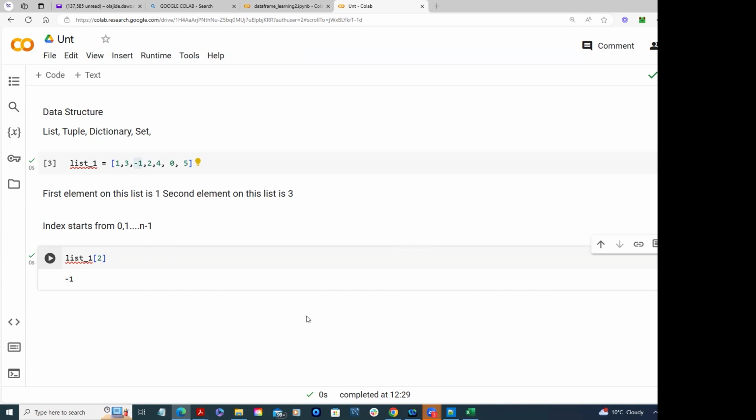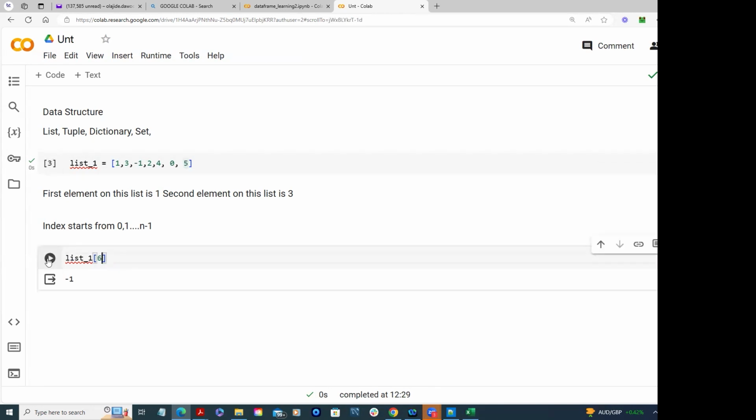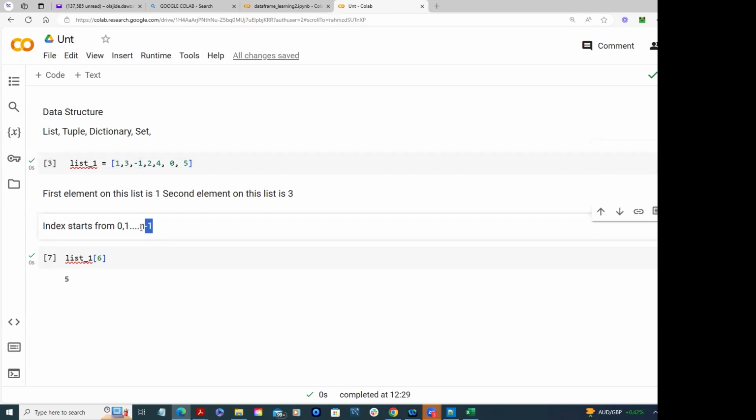Brilliant. So now that is the element. The index, like I've explained now: the element at index 0 is what? 1. The element at index 1 is what? 3. The element at index 2 is what? -1. The element at index 3 is what? 2. Element at index 4 is what? 4. Element at index 5 is what? 0. Element at index 6 equals what? We can try it at index 6. Let's run it again. It's going to give us 5. So the idea is checking the position of the element, subtract 1 from it, and that will give you the value of index that you need to use.